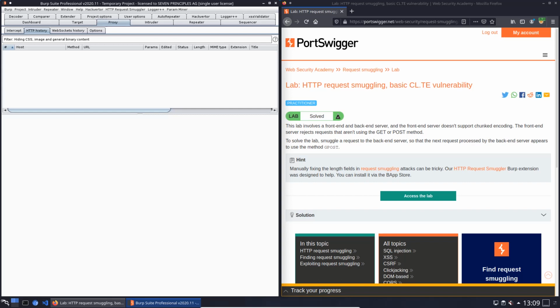Hi guys, we will solve the lab HTTP request smuggling basic CL.TE vulnerability. The goal of this lab is to smuggle requests to the backend server so that the next request processed by the backend server appears to use the method GPOST.